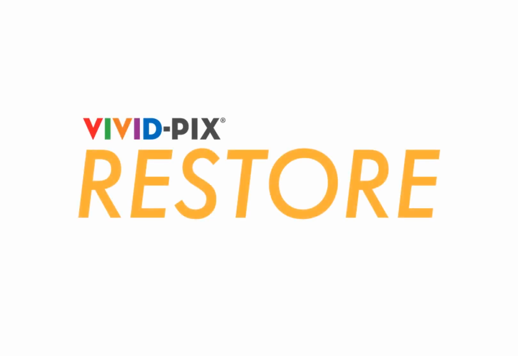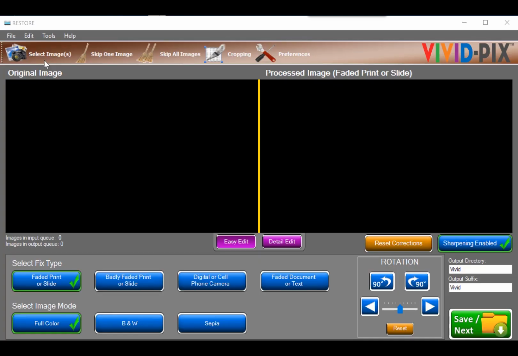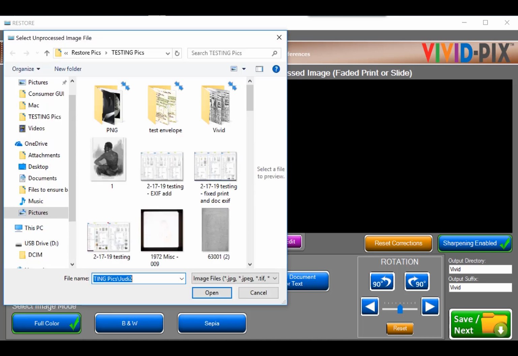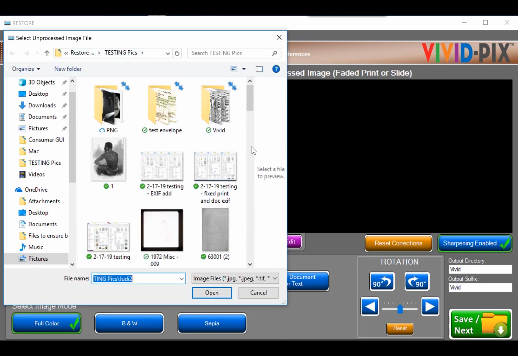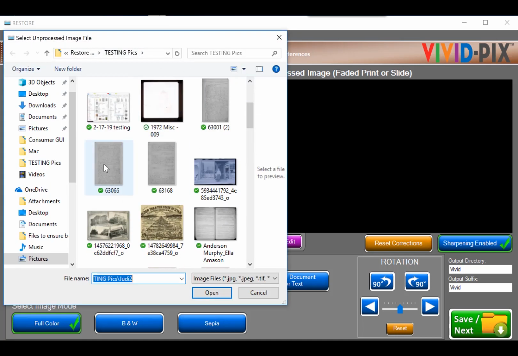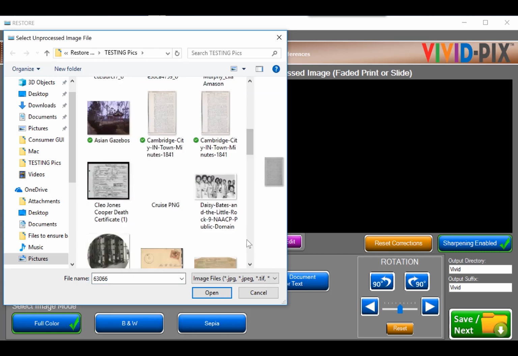We've created tutorial videos to educate how to use Vivid-Pix Restore software. Restore is patented and powerful software that we've made fast, easy, and affordable so anyone can get great improved photos and documents.